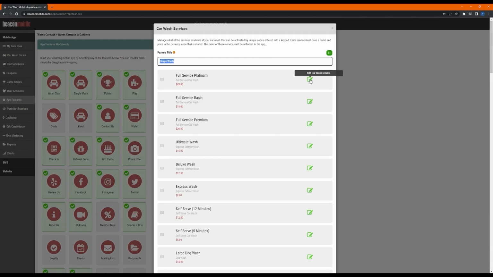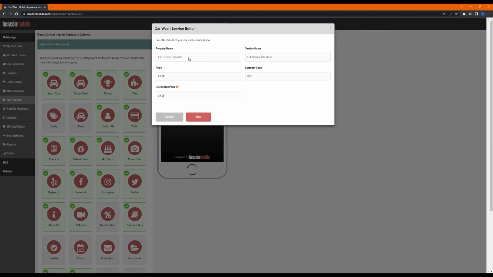Editing one of the services by selecting the Edit Car Wash Service button to the right will allow you to adjust the name of the program, the service name, the base price of the service, and the discounted price of the service. You'll notice on many fields that there is a small help icon in the shape of an eye, where if you hover over it, it will give you tips or tricks on what to do with that field specifically.